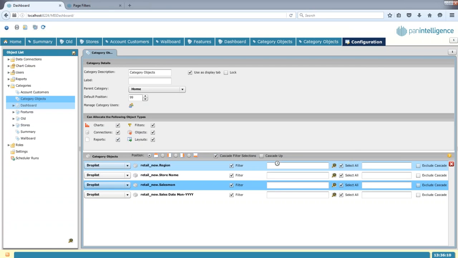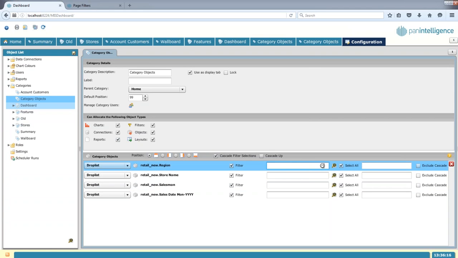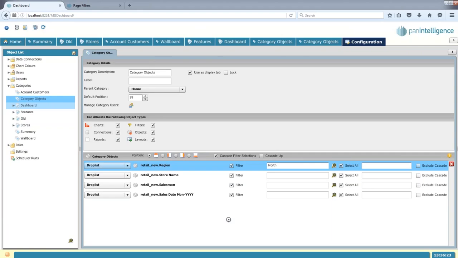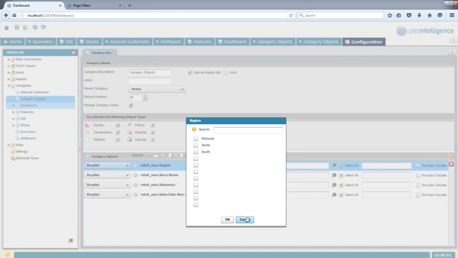The next useful feature is this box here, and this is where we can set a default item for a category object. So for example, if I want the dashboard to start up with north as the default value, then all I need to do is either pick the item out of this pick list, or I could type it in there. But I'll save this and show you exactly what happens with that item in there and picked.